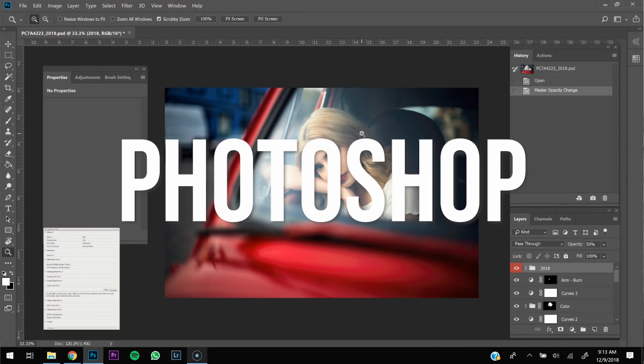Now, with that said, we're going to go into Photoshop now. I'm going to show you my entire process. I'm going to show you all the layers I use to stack up for the final image. So now we are in Adobe Photoshop. I'm going to be showing you the layers and the process that I have.